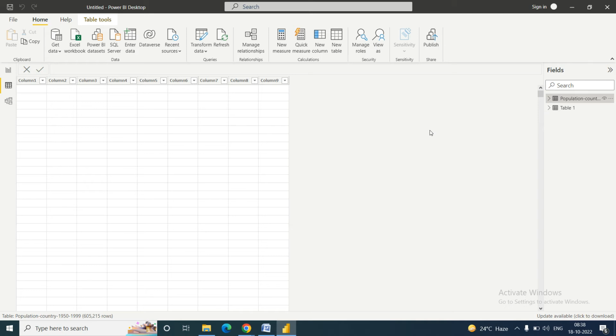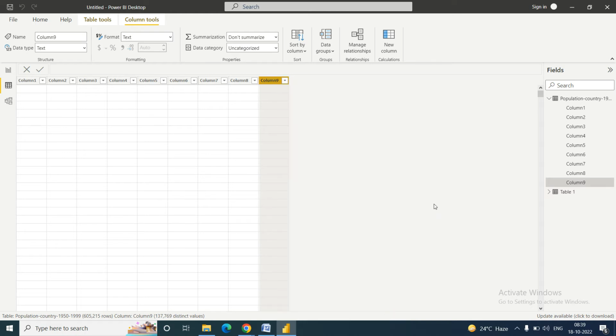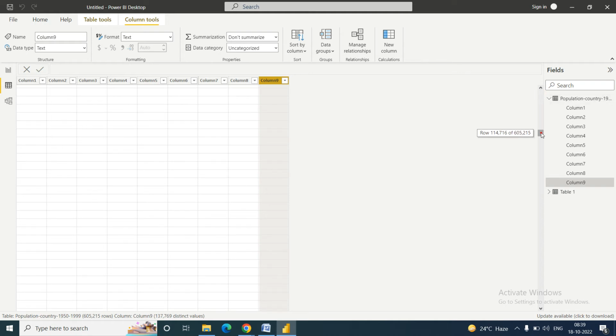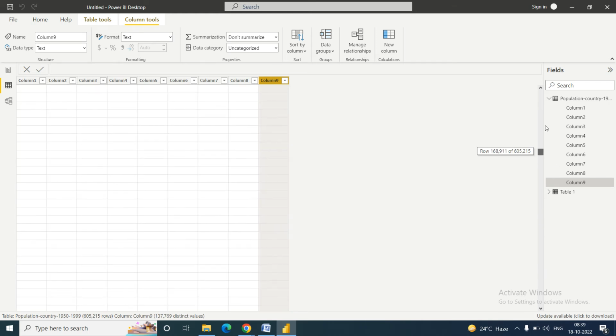There are 6 lakh records, I think, in this table. It is taking time. What is the issue? There are some blanks showing in the front, and the data is below. If you scroll down, you will see some data, but initially it is showing some blanks. We need to clean this data now.